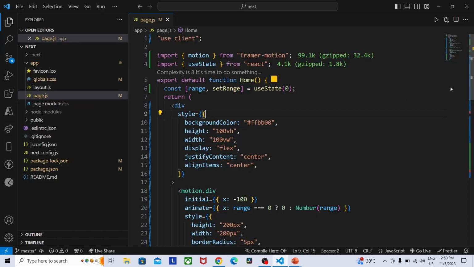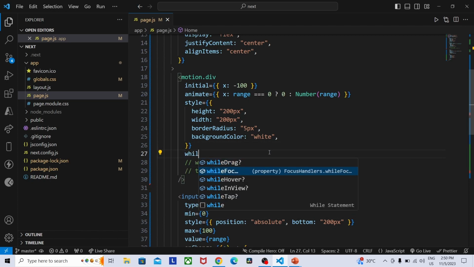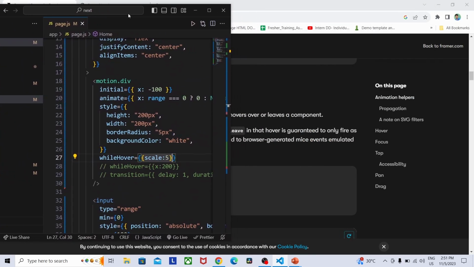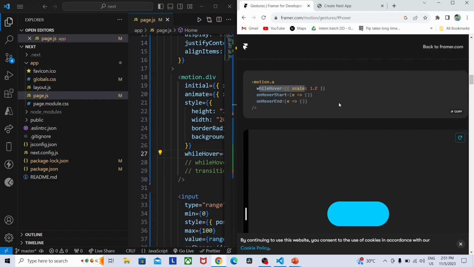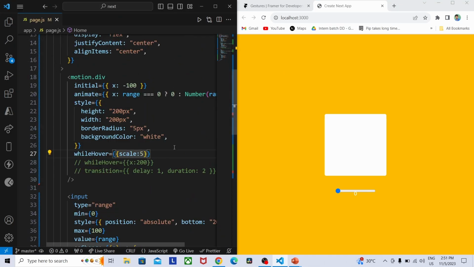So here on hover, here we have the box. I'm going to provide whileHover scale, and the scale is going to be 5. Let me place it in the corner. Here I'm placing another one. You can see the UI here. Close this folder structure. So here you have given the whileHover.